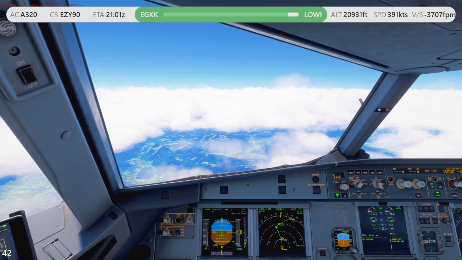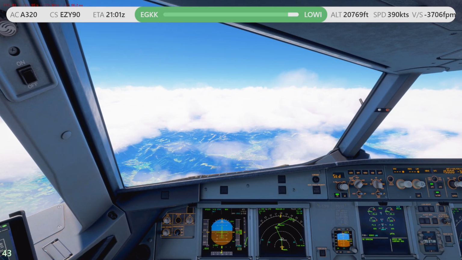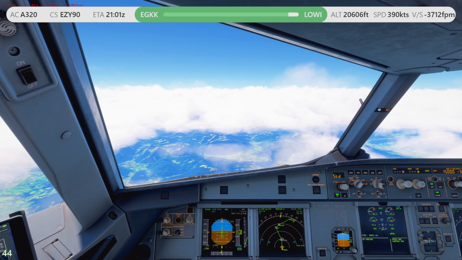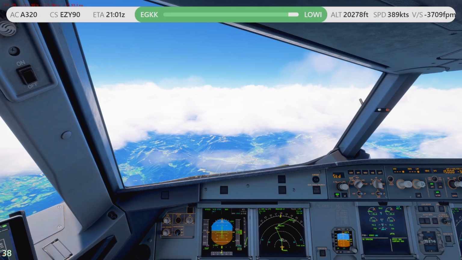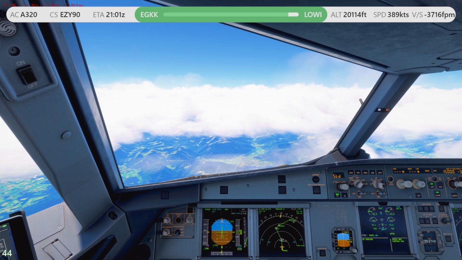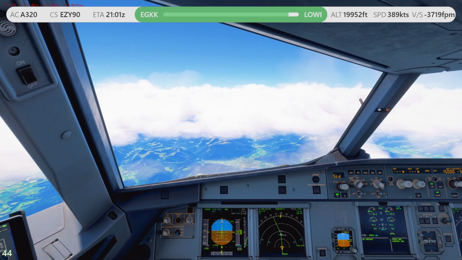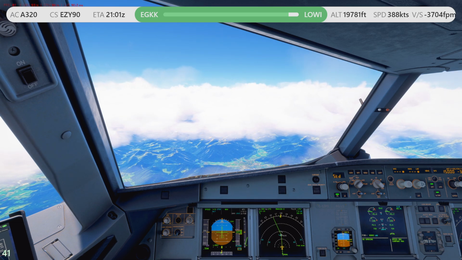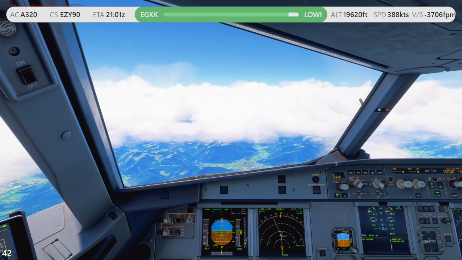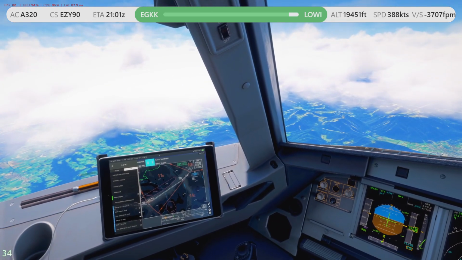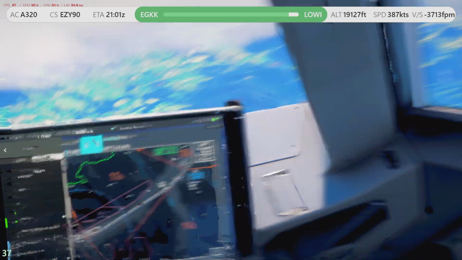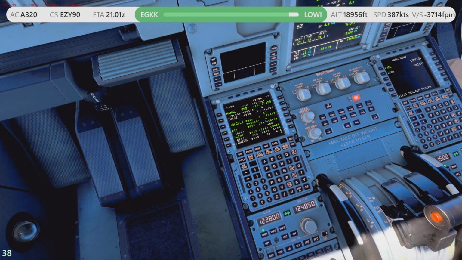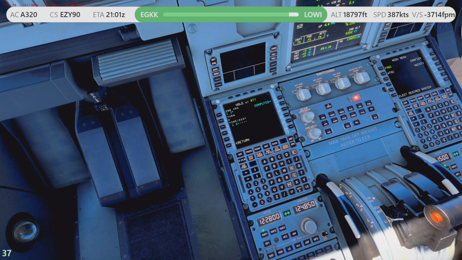Awesome. See how we're looking when we get to this fix. I may enter that hold though. I may do it anyway, just to help slow myself down. The inbound track on that hold is 224. Maybe I'll plan for it anyway. 244, right hand turns.